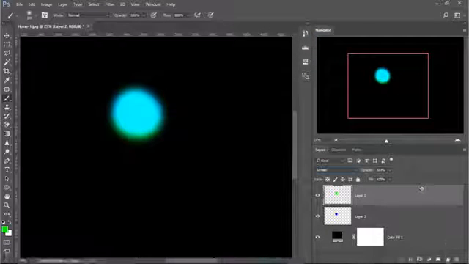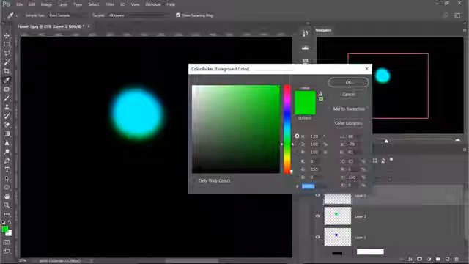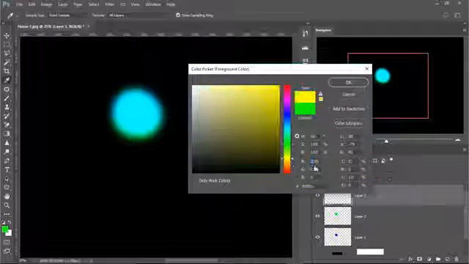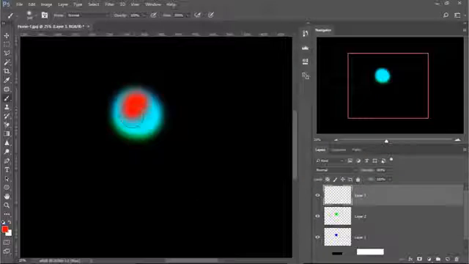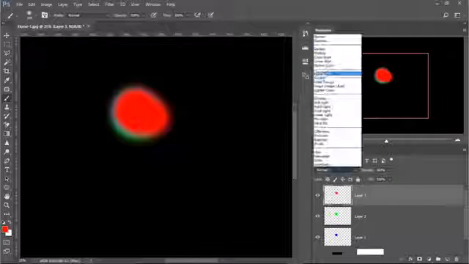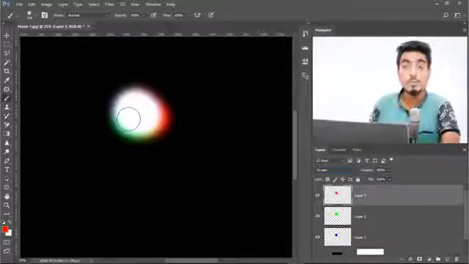Let's do it again once more. Let's change the color to red. 255, 0, 0. Alright, let's paint it. Let's change the blend mode to screen. What do you see? You see white.